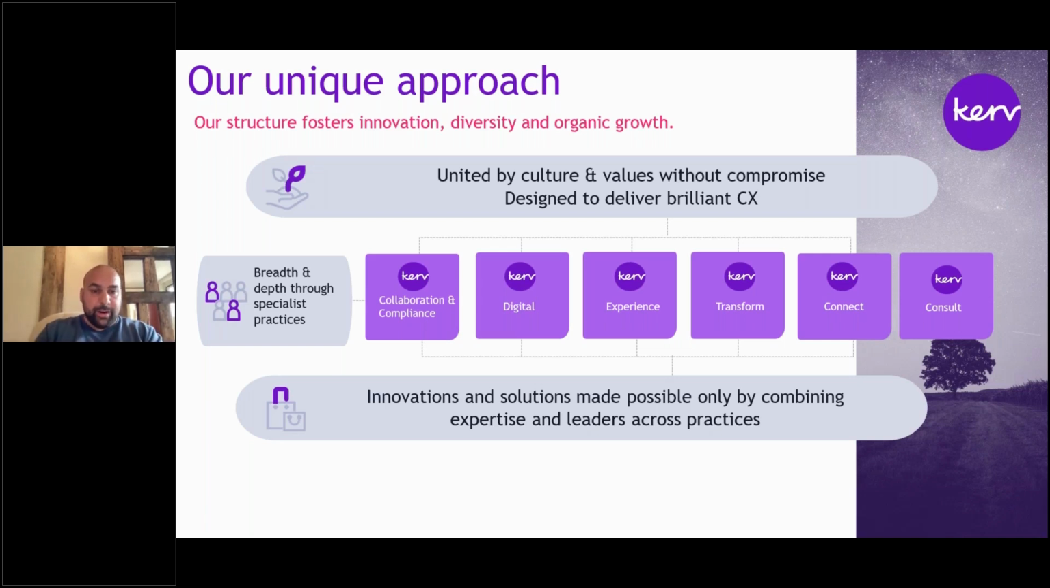So we have Kerv Collaboration and Compliance Practice, which is our sort of Microsoft Teams and telephony division. Kerv Digital, which is everything DevOps and Microsoft Dynamics, so very much taking your legacy traditional applications and helping you transform them into cloud native apps. Kerv Experience, which is our Microsoft Teams practice, so we have our own in-house Microsoft Teams contact center solution, and we developed that through our Kerv Experience division.